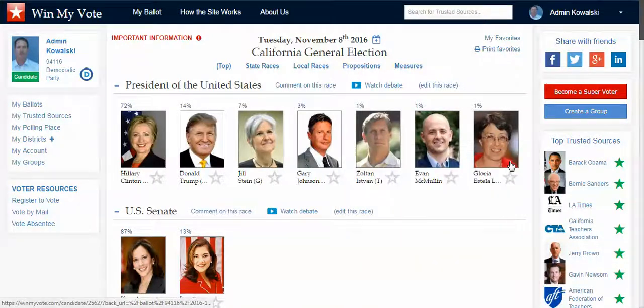For those of you that aren't familiar, Win My Vote is a free voter engagement site where voters can sign up with just an email address or social media account, and without entering any personal information, just a zip code, we can create for them their own online interactive sample ballot where they can compare candidates side by side, pick favorites. There's also plenty of other features to prepare you to vote.